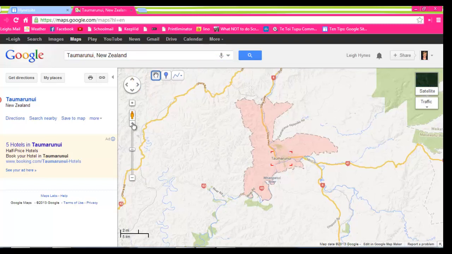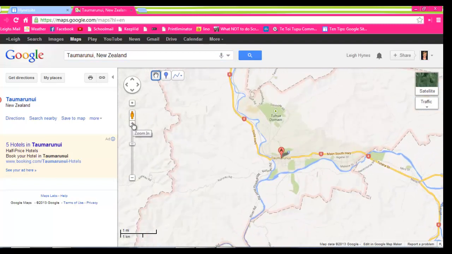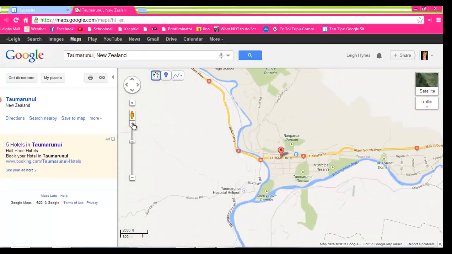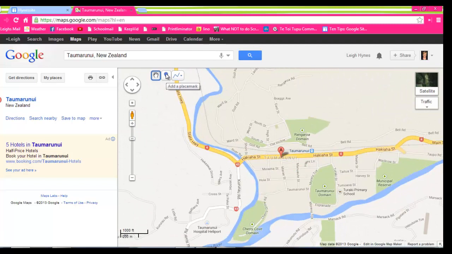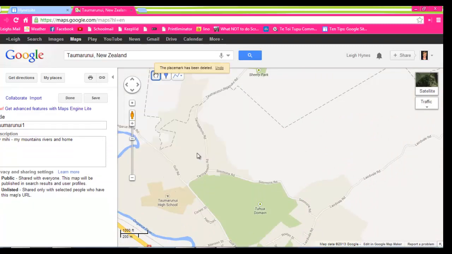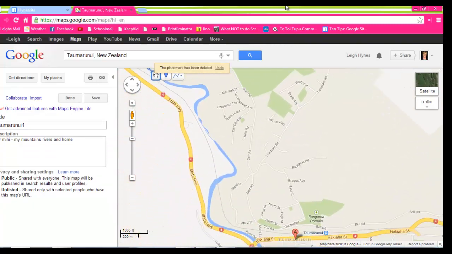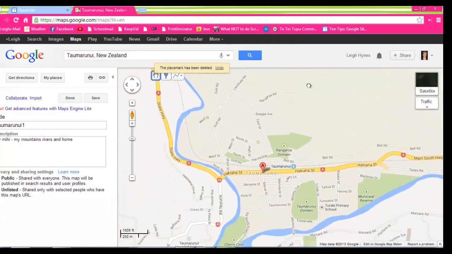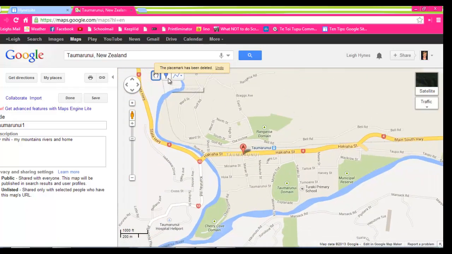So I'm going to zoom in a little closer so I can see where I'm going in Taumarunui, and I'm going to make up a story about where I was brought up. So it's not true, but here we go. So I'm going to click on it and drag it. Whoops, you can see what I mean. It dragged down too quickly. I'm going to cancel that and just start again. Right, back to where I go.